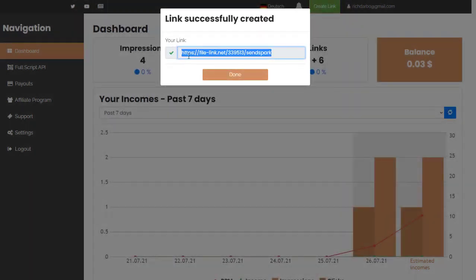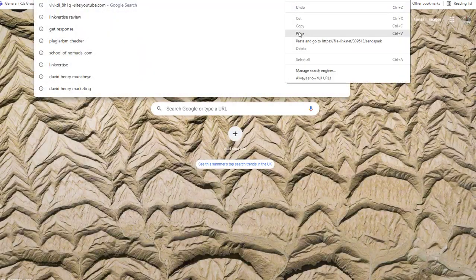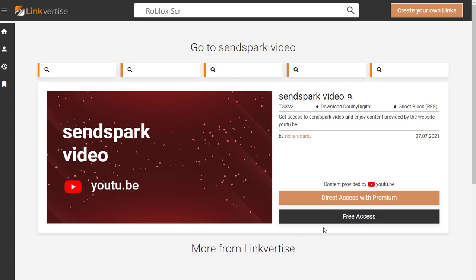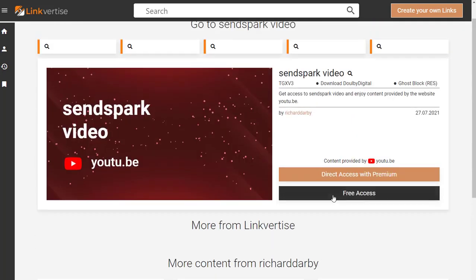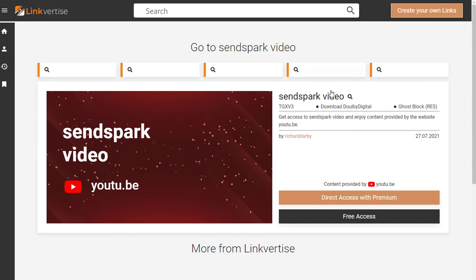So if I go ahead and I show you this now, this is what the basic page would look like. I have a SendSpark video here, I have this here, and then I've got these options to actually access. Now you notice again on this page I've got all my other links that I've created on this page, which is why I see for some folks this might be actually quite useful.